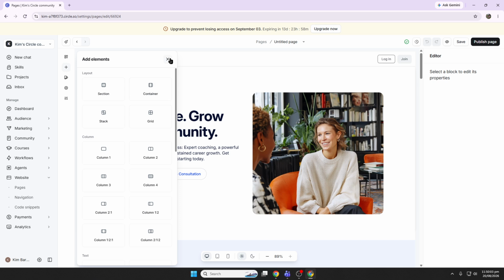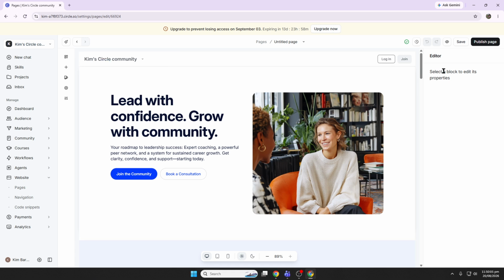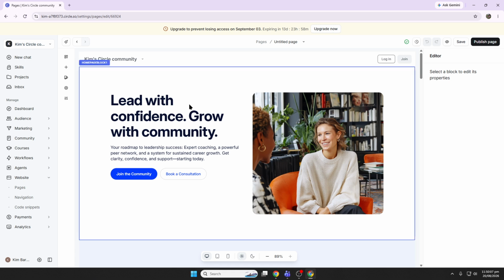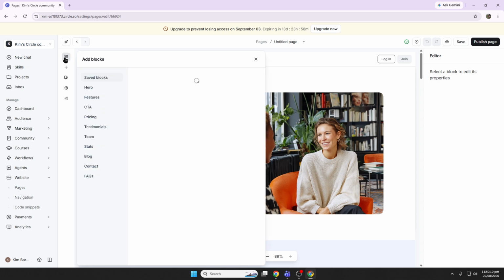Once your site is live, anyone who clicks that button will be taken straight to Circle's checkout page to complete their purchase. This approach is simple, reliable, and works well if you want a clean path from your website to checkout. If your website is built with Circle's own site builder, the process is very similar.